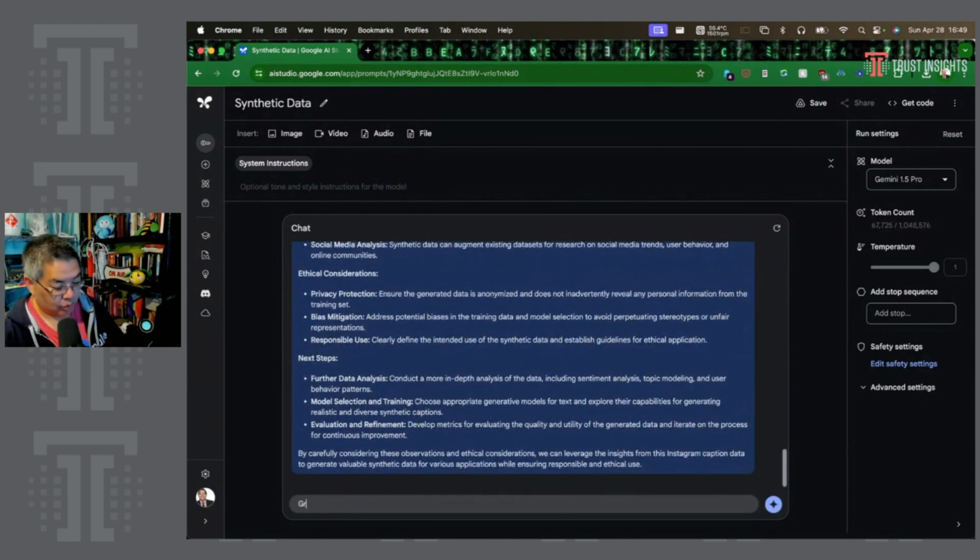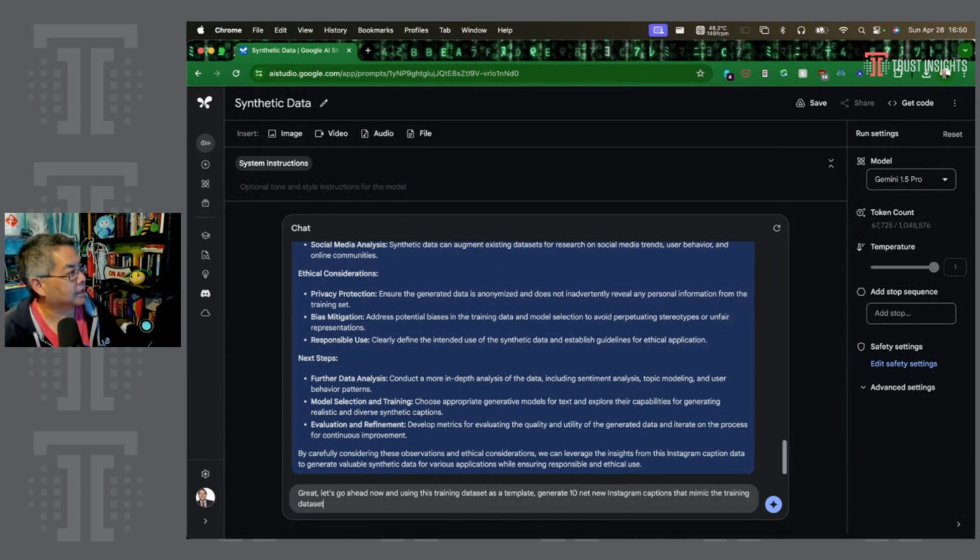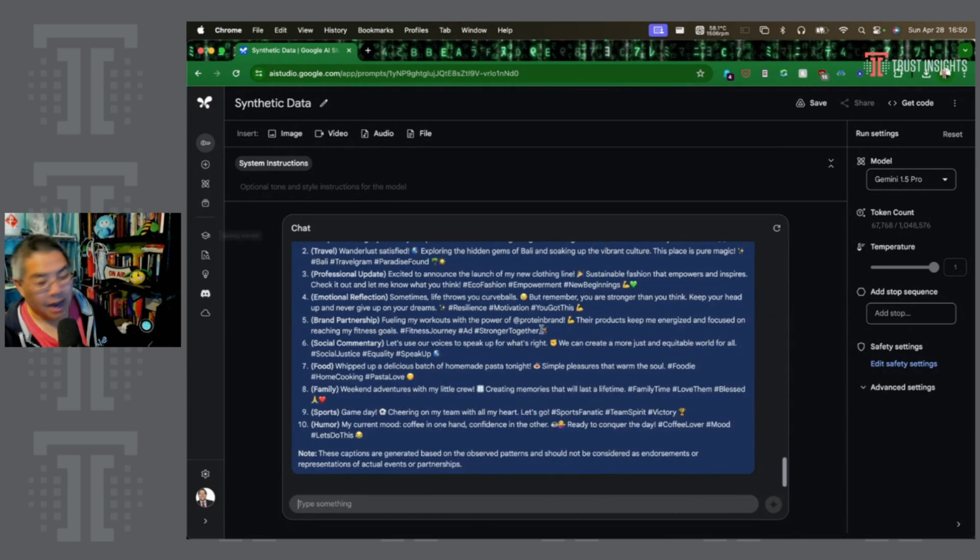Now say, great, let's go ahead now and using this training data set as a template, generate 10 social media posts, 10 Instagram, be specific. Let's call it 10 net new Instagram captions that mimic the training data set. Sample randomly to capture the diversity of the training data set. Let's see what happens.